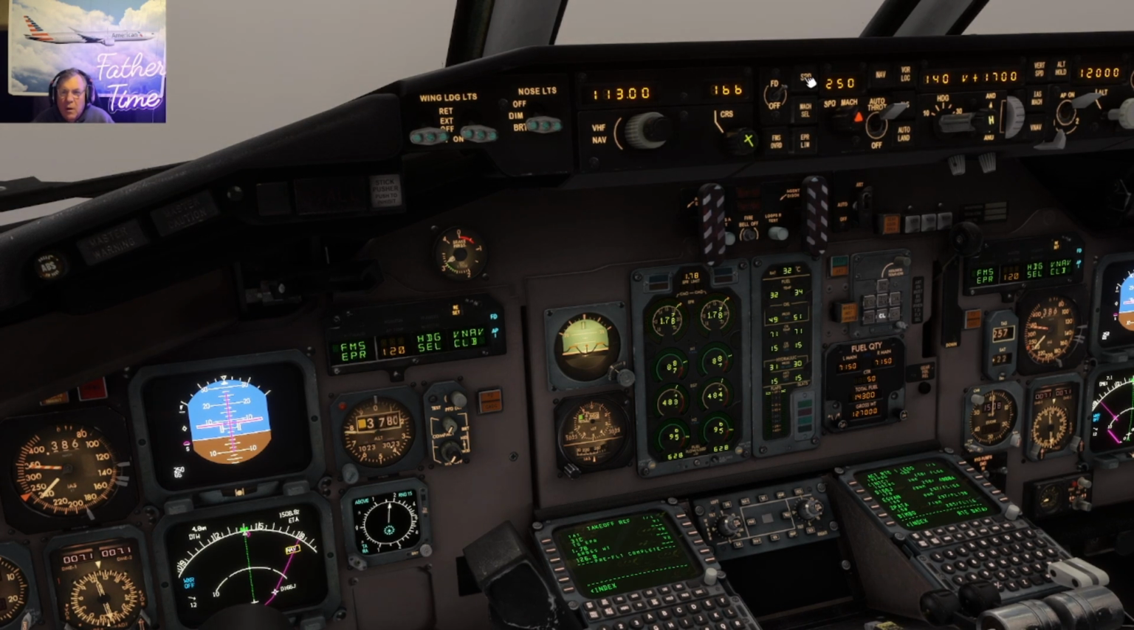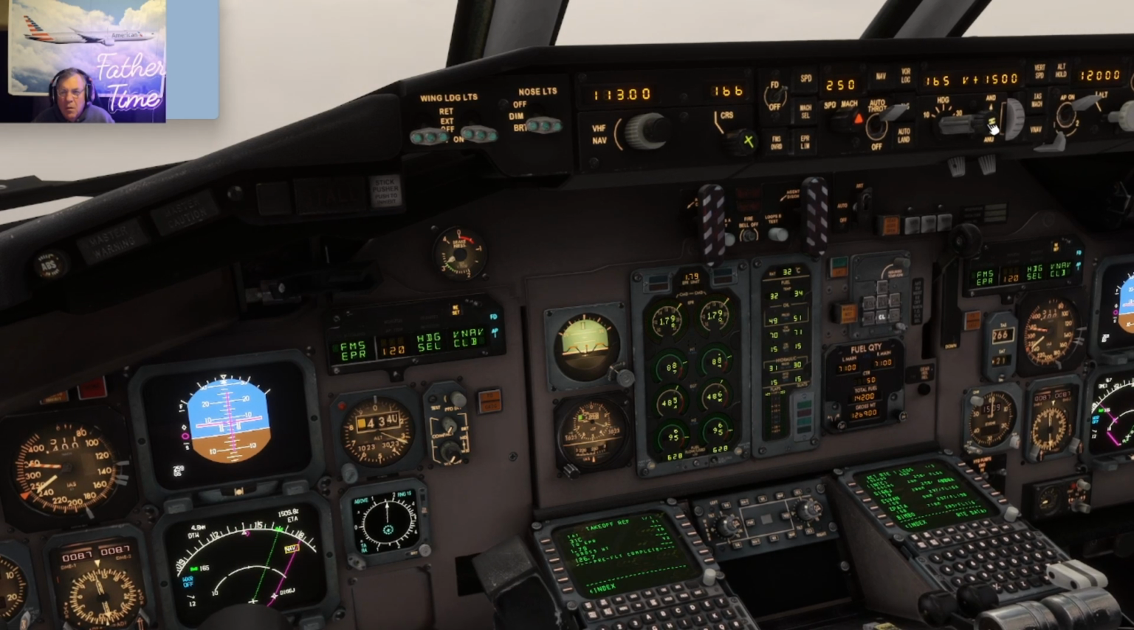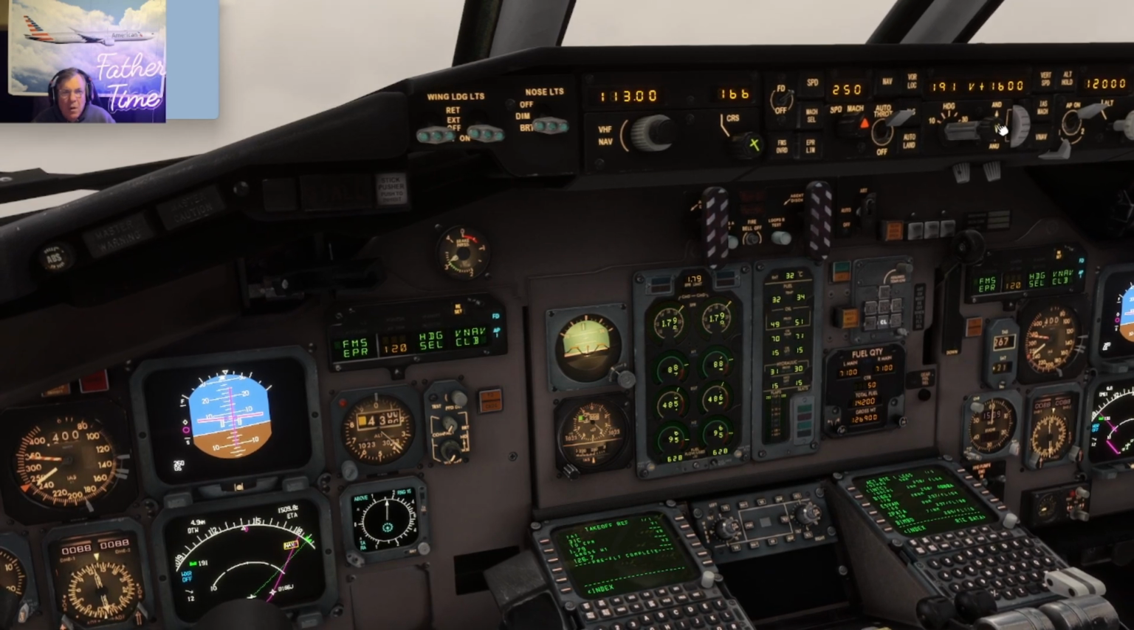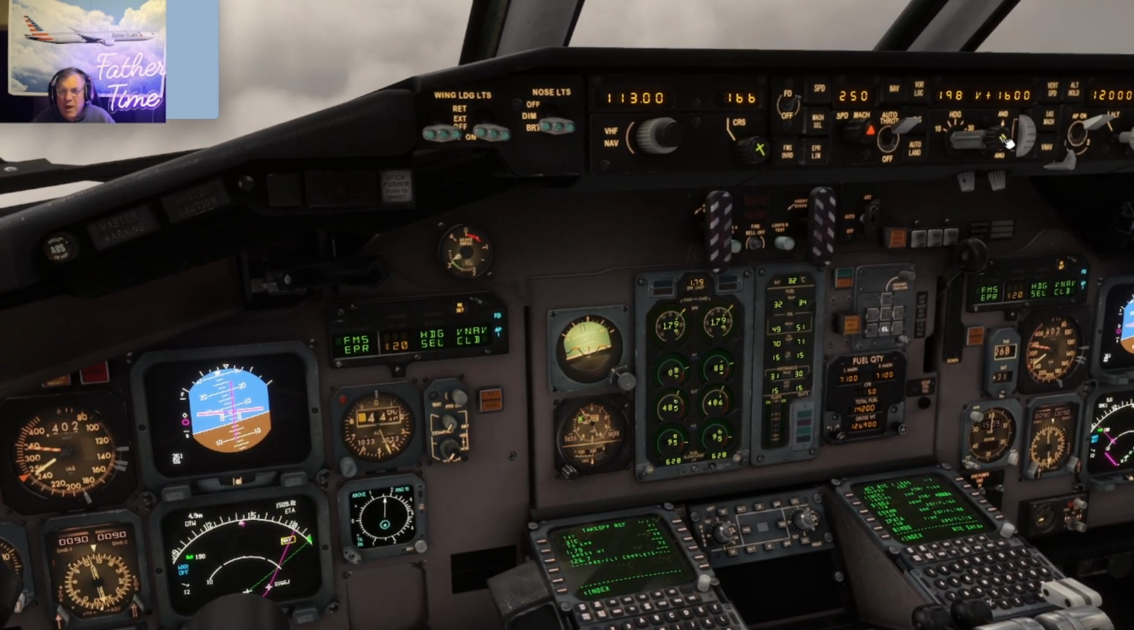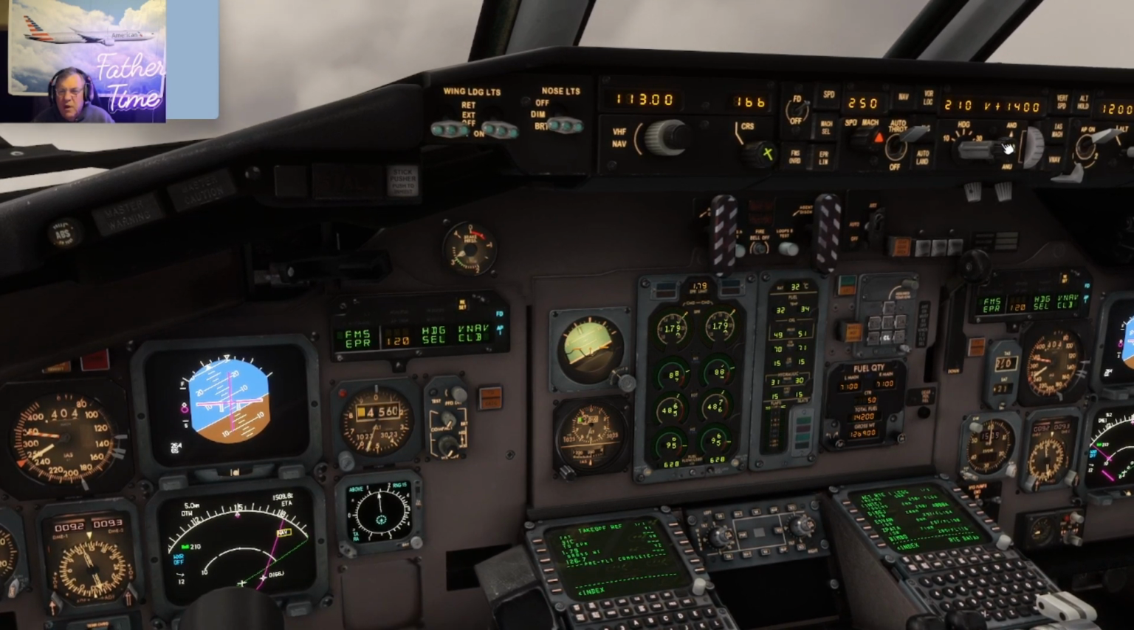Wrong one here. FMS EPR, that's good. Air Transat 894, turn right heading 220 and intercept the St. Martin 166 radial to S1. Air Transat 894, turn right heading 220 and intercept the St. Martin 166 radial to S1.